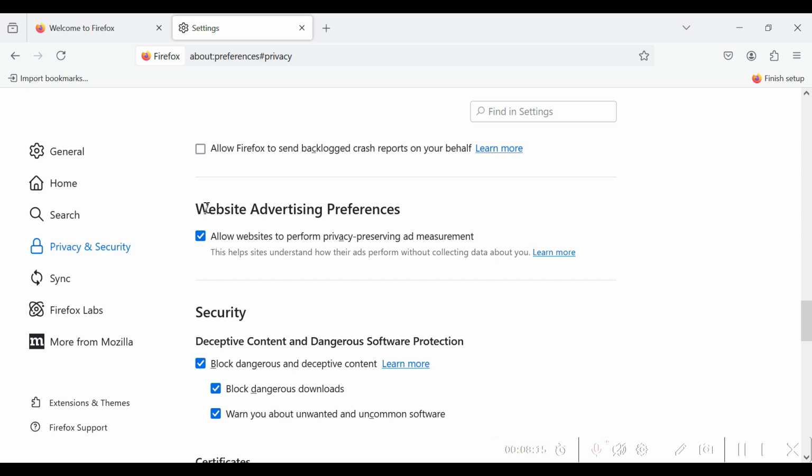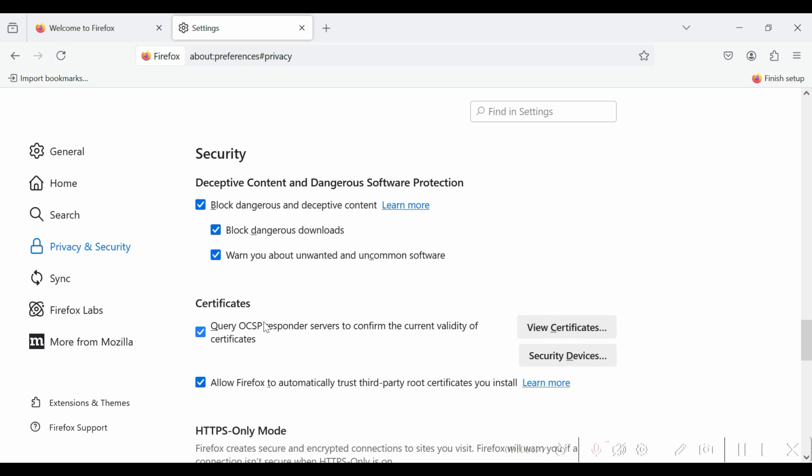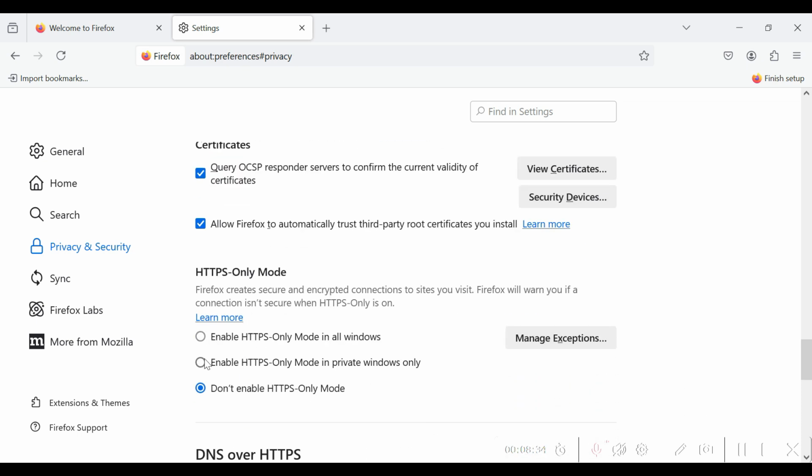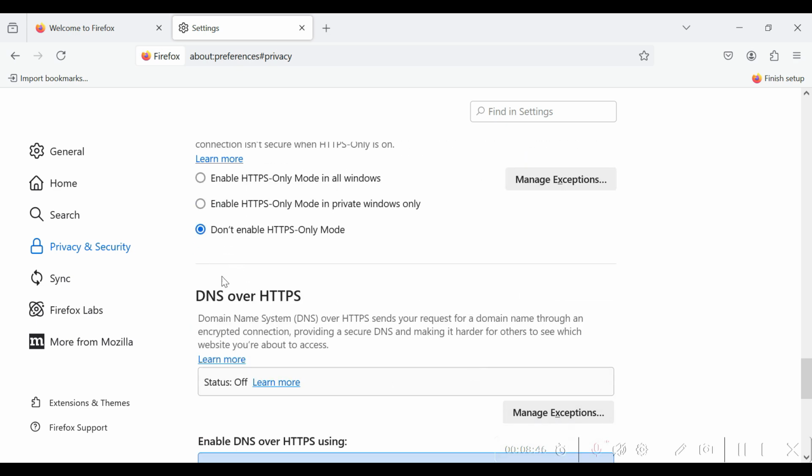And Firefox data collection and use. Most browsers collect data, but from the settings it is also possible, if we don't want it, we can uncheck the box from here. And website advertising preferences, and security also, it's called deceptive content and dangerous software protection. And certificates also, these are normal certificates, and security devices options are there. So we have the modes in the protocols, HTTPS and HTTP. This is more important, we need to select this one. So I just chose the same, which is recommended.